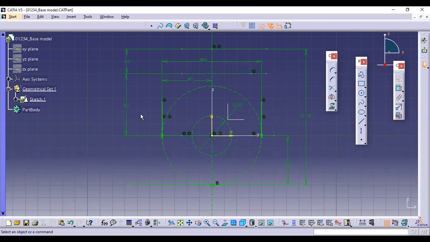This is our sketch. We already achieved the total height of the part and width of the part from side view. Any questions on this, students?